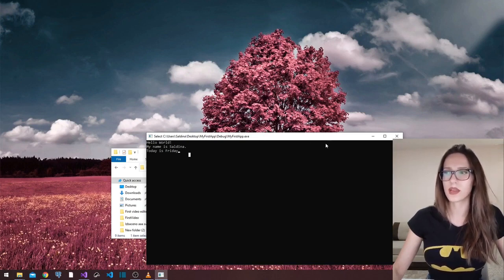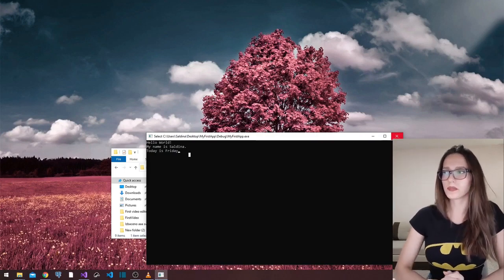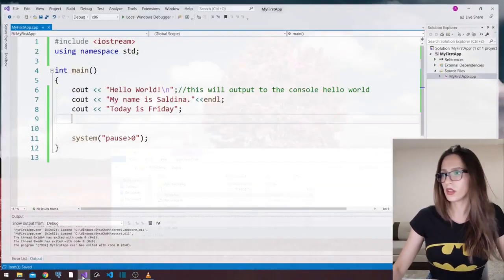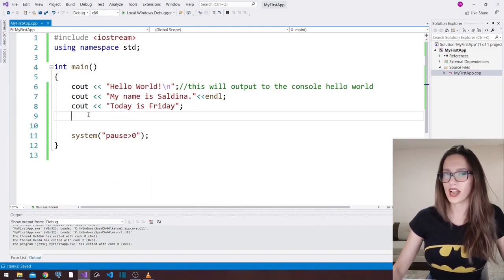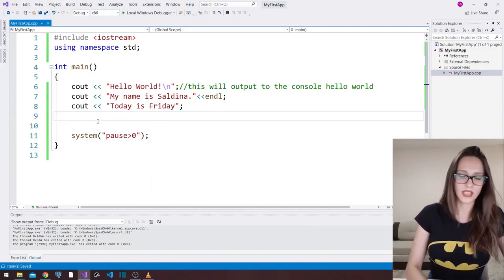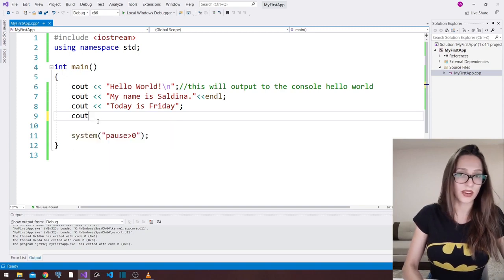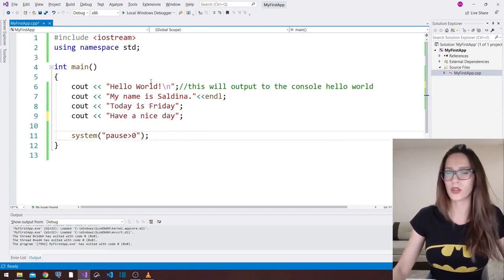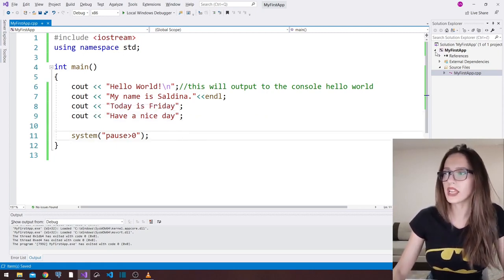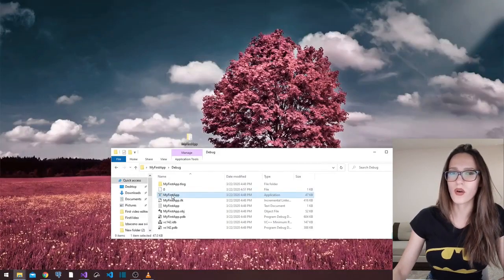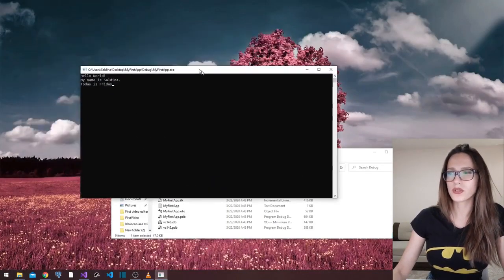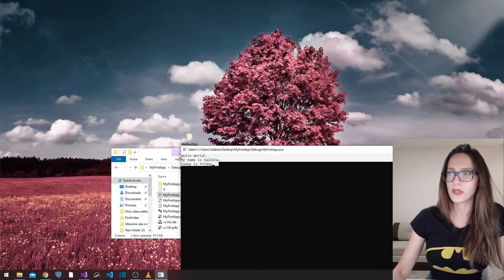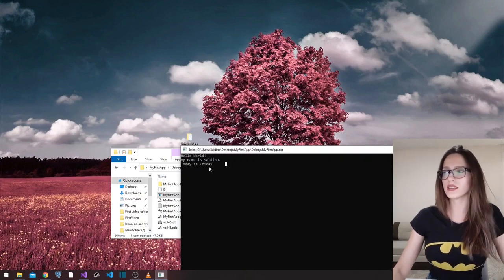But one more thing to keep in mind is that if I go to Visual Studio now and I add one more line, let's say we write out "Have a nice day." And if I save it, so Ctrl+S, and if I try to open my program from Windows now, what you'll see now is that this new line that I have just added is missing. But why is that so?